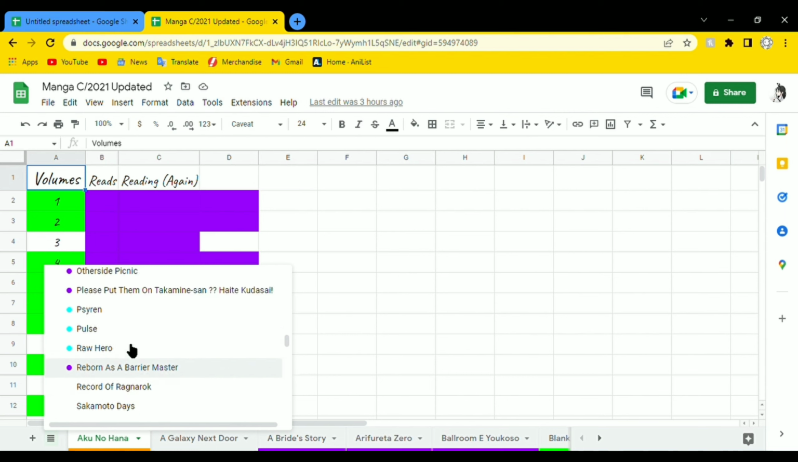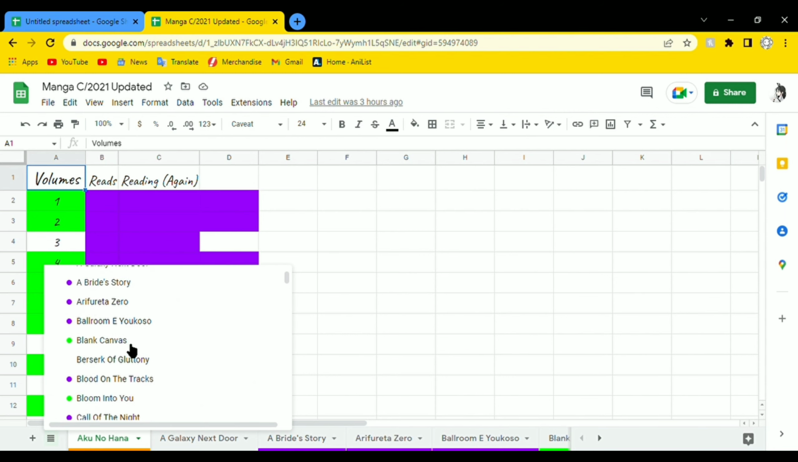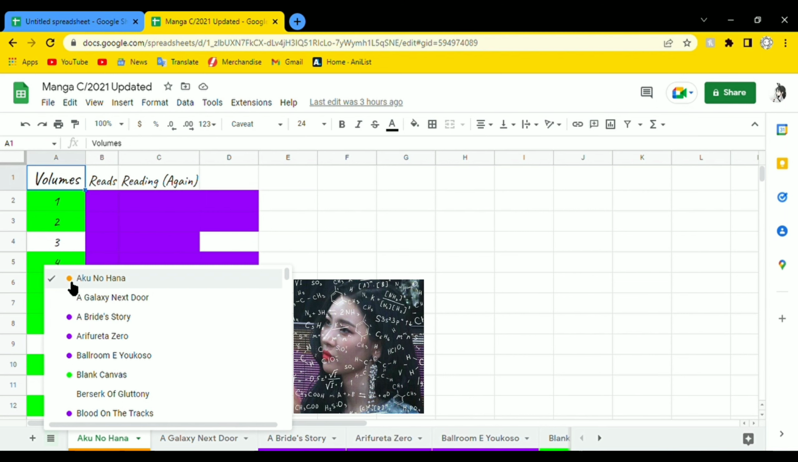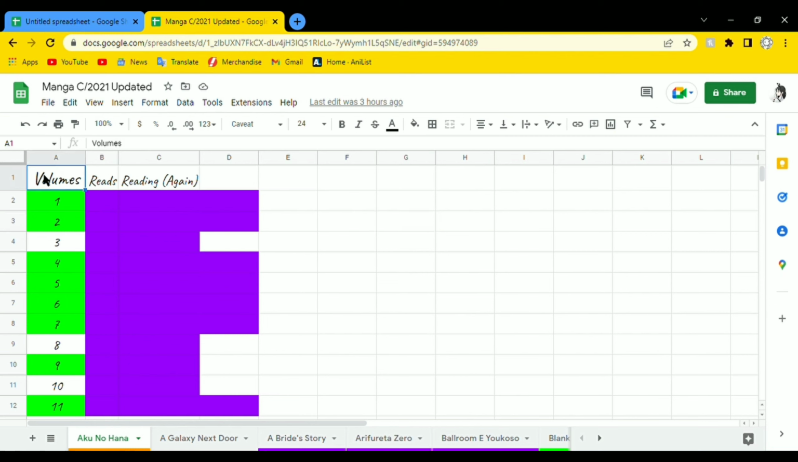But yeah, let's use a quick example for each color. Akunohana has orange. Orange means that the series is complete, but I haven't completed it, like it's hard to find. So yeah, you can see that I add volumes, reads, and I normally read my stuff a lot of times. I mean, I'm gonna have it there, I'm not gonna let it sit there. So I open the volumes, I read them again, and that's pretty basic.